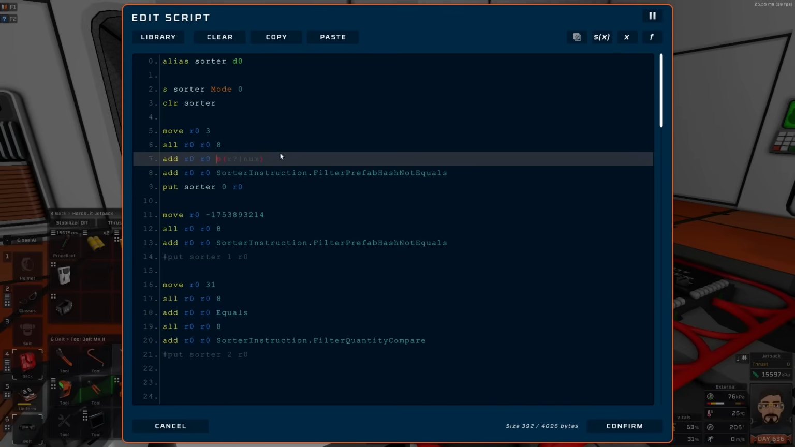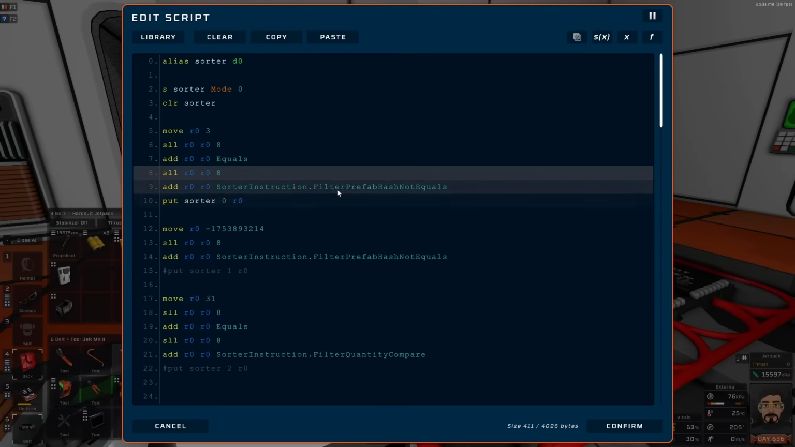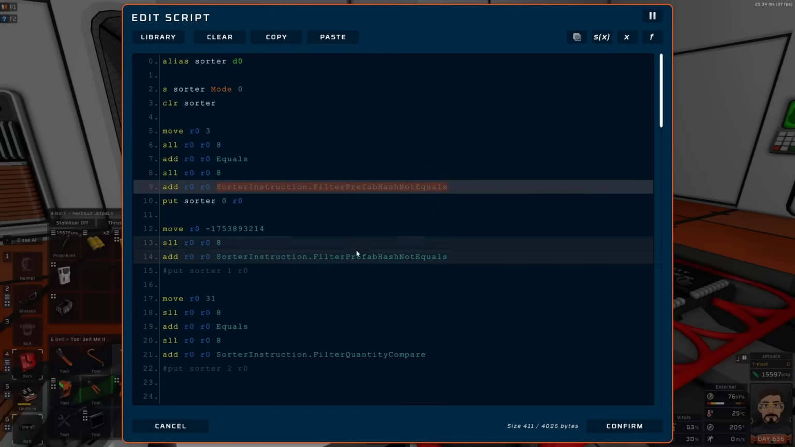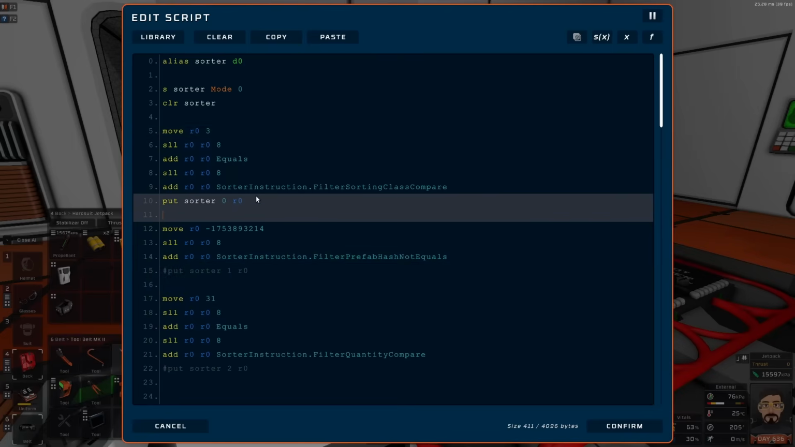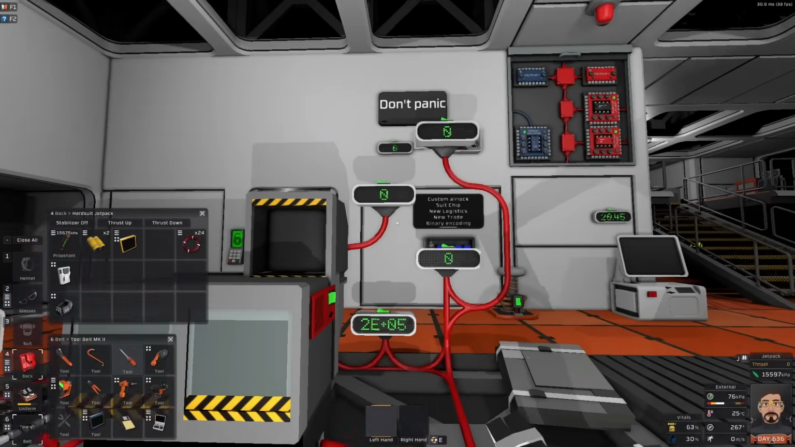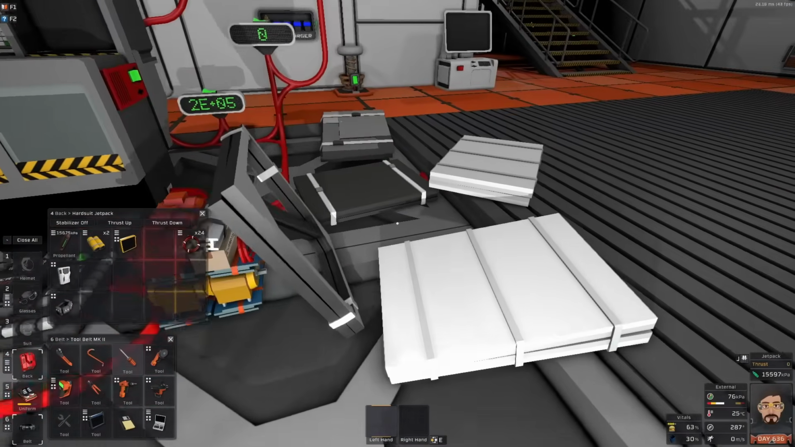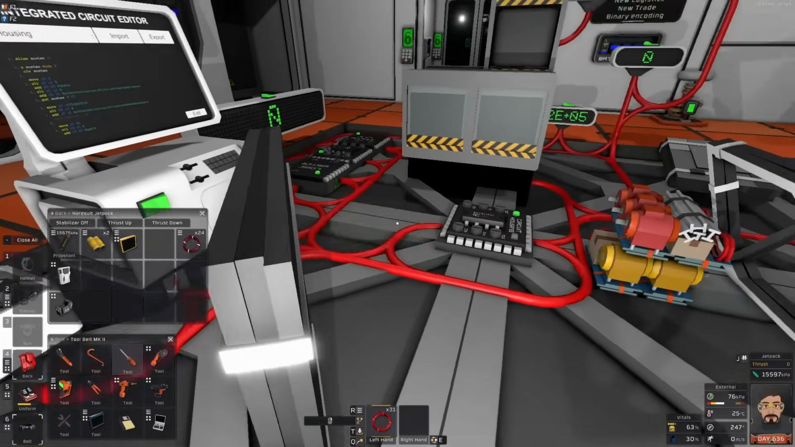So add R0 and equals, and then shift logically left again by 8 bits, and we shall add in our sorting class compare. Right, so that should be anything with sheets. Set to mode all. Export that. We should have one item in the stack, all the rest have been cleared. So now all of our sheets, which are sorting class 3, should get accepted.